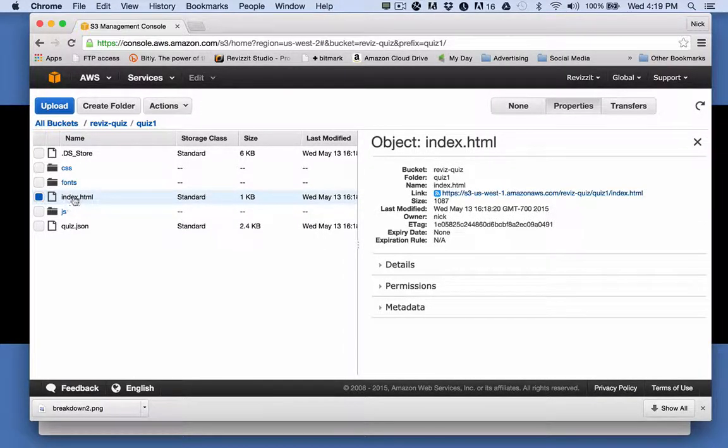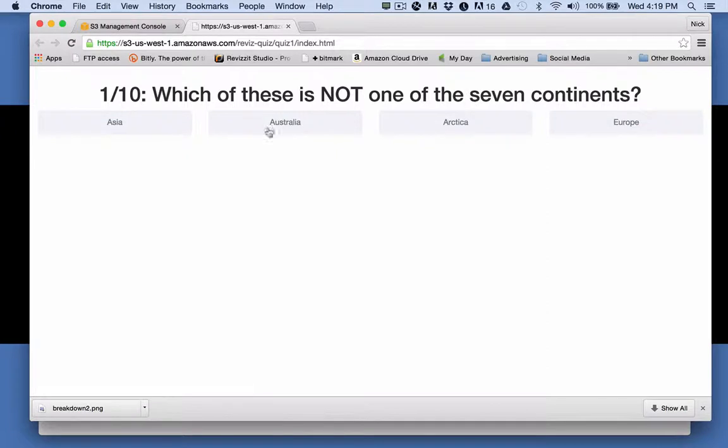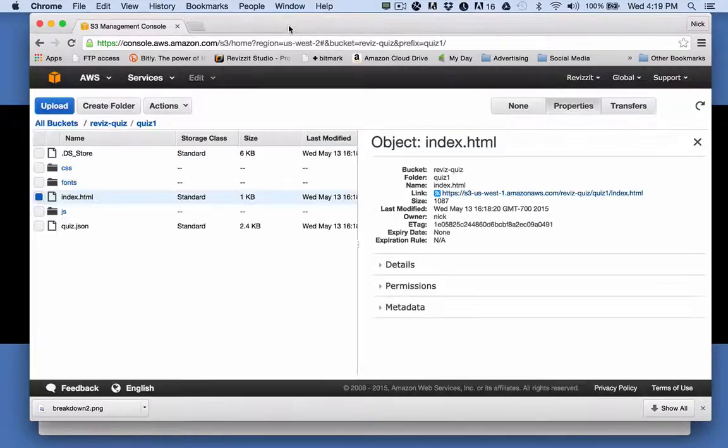Now all of these have a sample quiz set up, so if I was to open this link right here, you'll see that you're getting the sample quiz. We're going to change the questions and the answers and make it our own, but right now that's what that does. So when you open up the folder quiz 1, you're going to want to get the link for the index HTML. So we're going to copy that. So I've copied that to the clipboard.